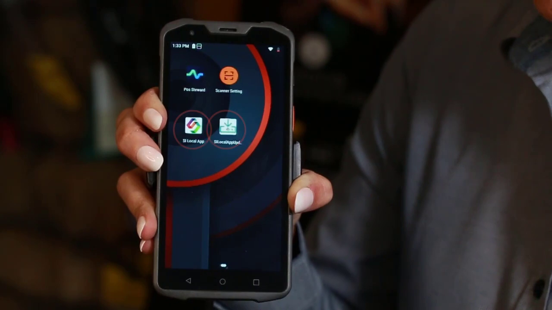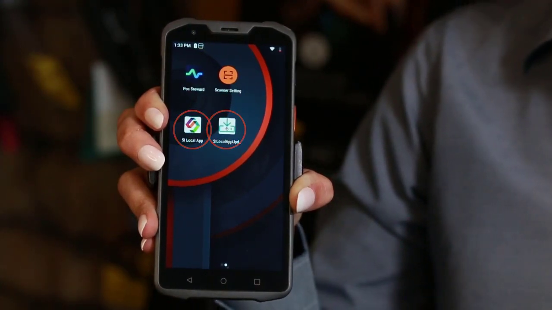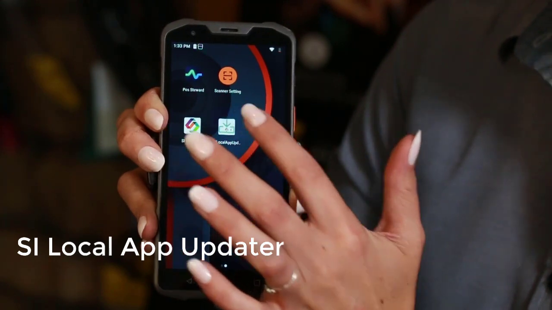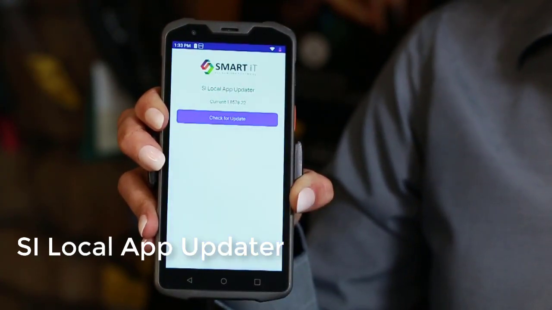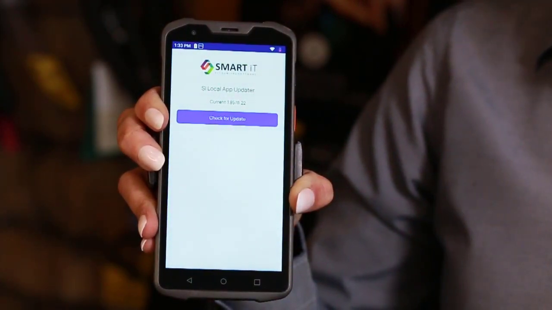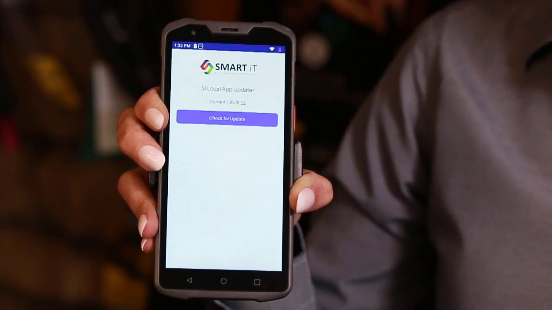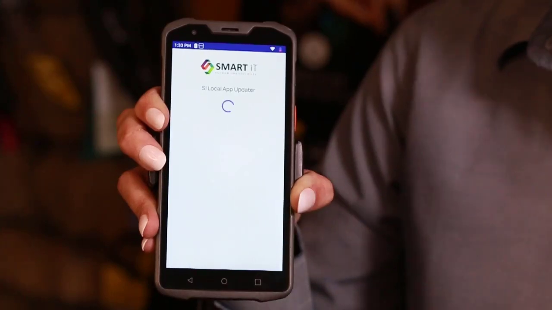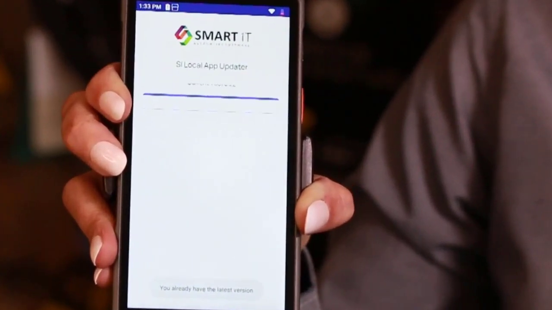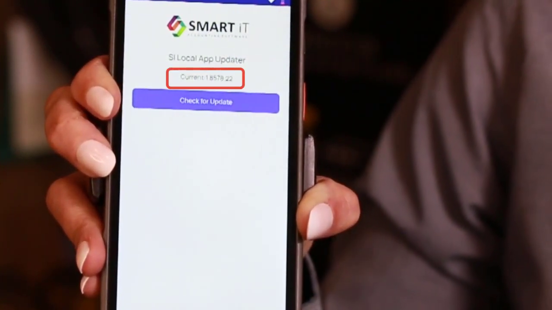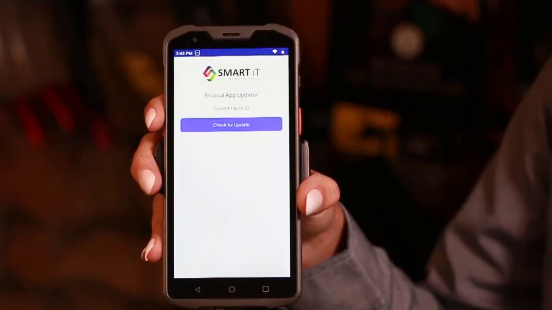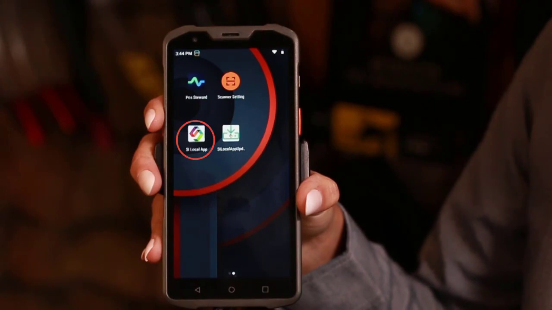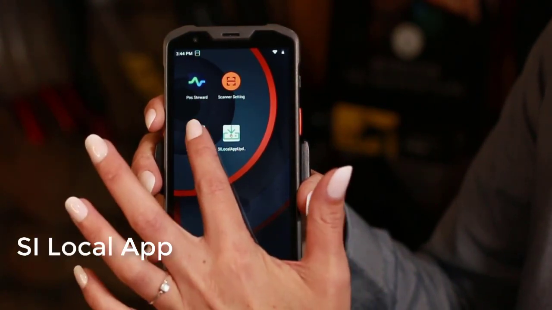You will note two apps on your home screen. The first one is called SI Local App Updater. Here you will be able to check whether there are any new versions of the app available by clicking on the Check for Update button over here. You will note that we already have the latest version installed on our device. We can go back to our home screen where we will find our second app, the Smart IT Local App.